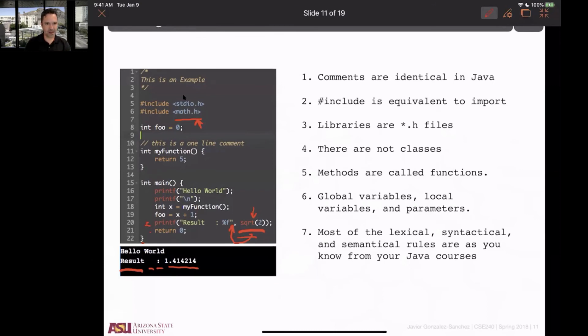Any question from line 1 to 22? Nothing? Green? Red? Okay, hopefully fine. Important things. Now you know how to put comments in C. You know about the libraries. You know how to create functions, methods, and global and local variables. And hopefully you notice the similarities in syntactical, lexical, and semantical rules. These are the important ones, right? A second example, a new one.